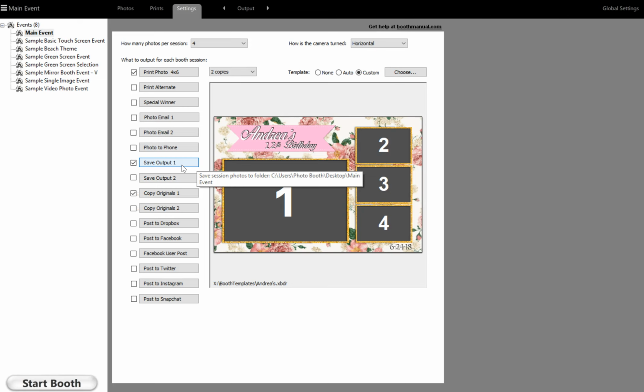So if my client wants to give me their thumb drive, I can easily drag and drop that folder into that thumb drive. Or if I want to export them to Facebook or anything like that, you're able to just easily download them from that folder. So that's what these two do, Save output 1 and 2. That's the big pictures. Remember, the 1, 2, 3, and 4.